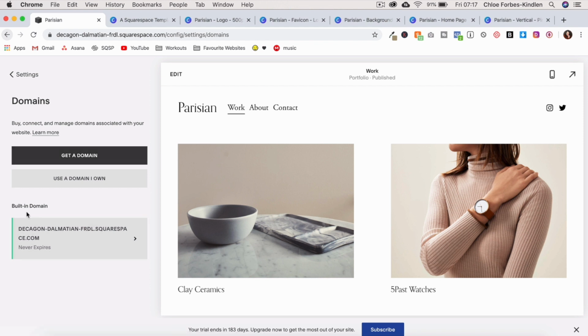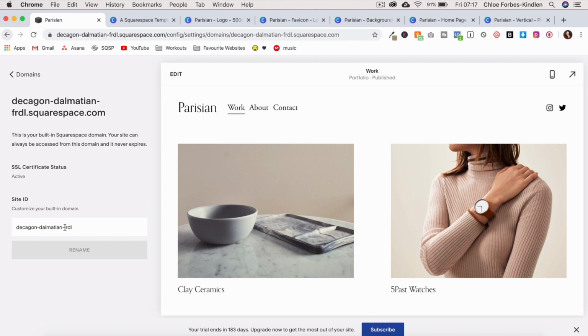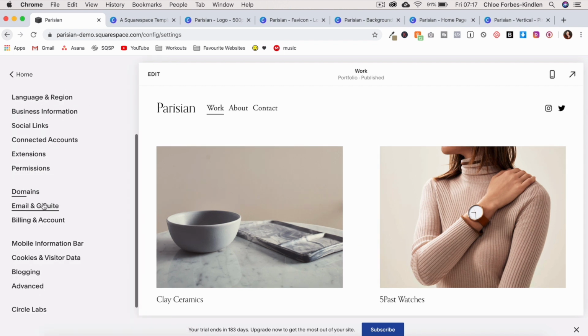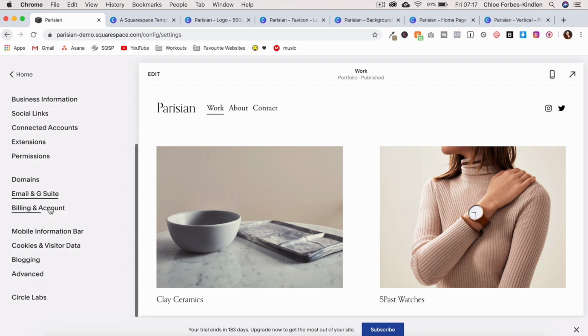And then you have a built-in domain. So we're going to click and change this just now so it's a little bit more readable and relevant. Confirm, come back out into domains. You have your email in G Suite, so you can connect your G Suite account or purchase it through Squarespace so you have a professional work email. Billing and accounting, pretty self-explanatory.